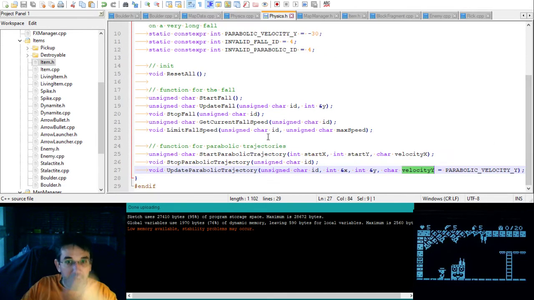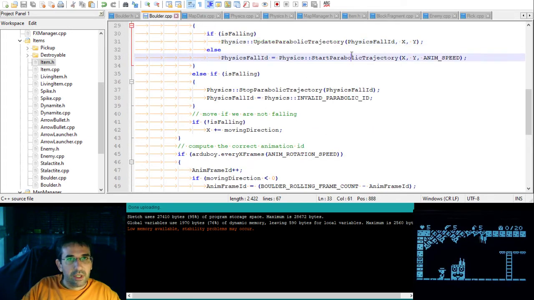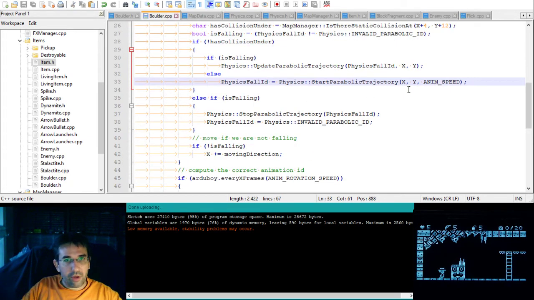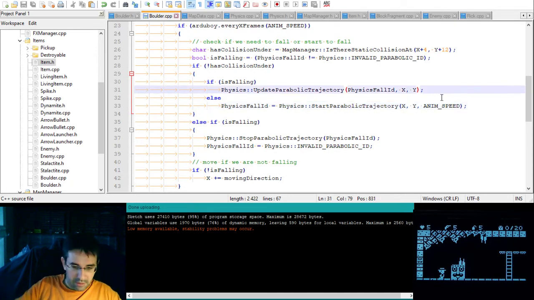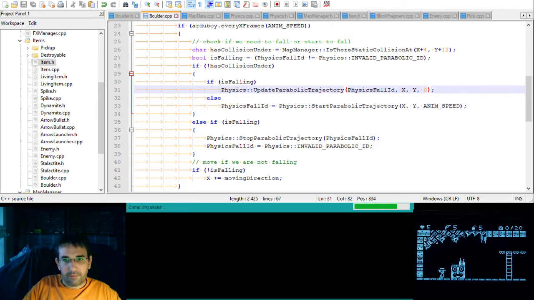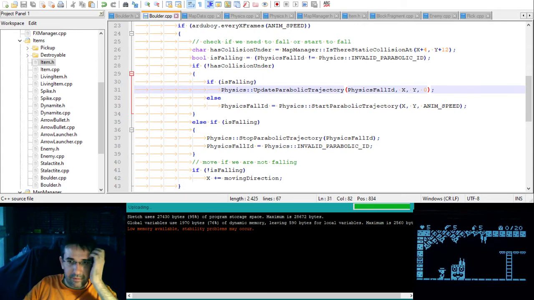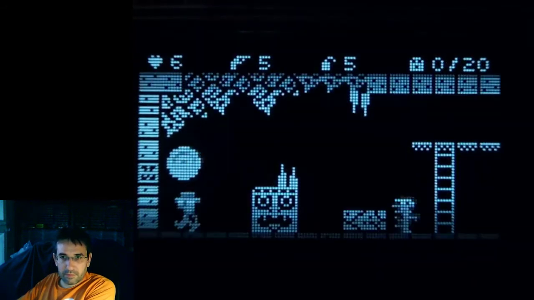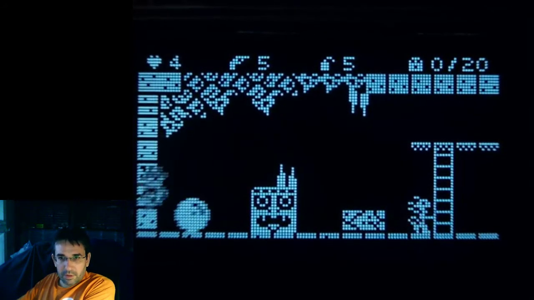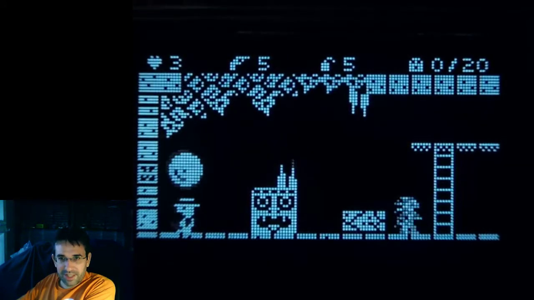So I don't need this. Okay, so now if I specify for my boulder, where's my boulder? In the update, I specify 0 value. Does it work? Yeah, that's harder for me to escape the boulder.